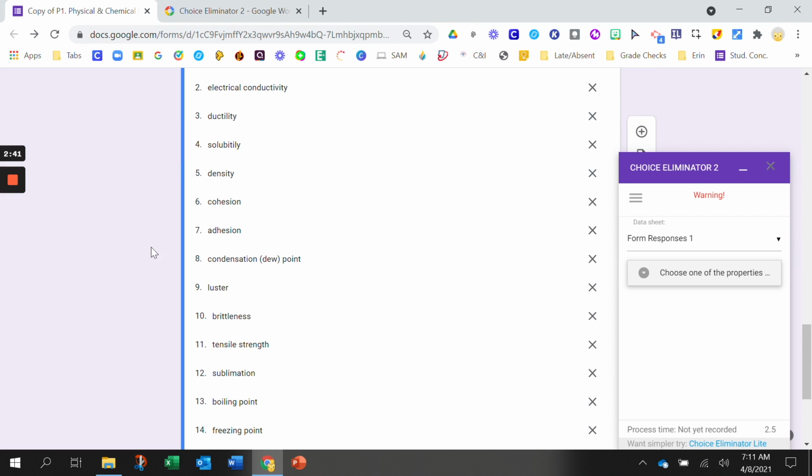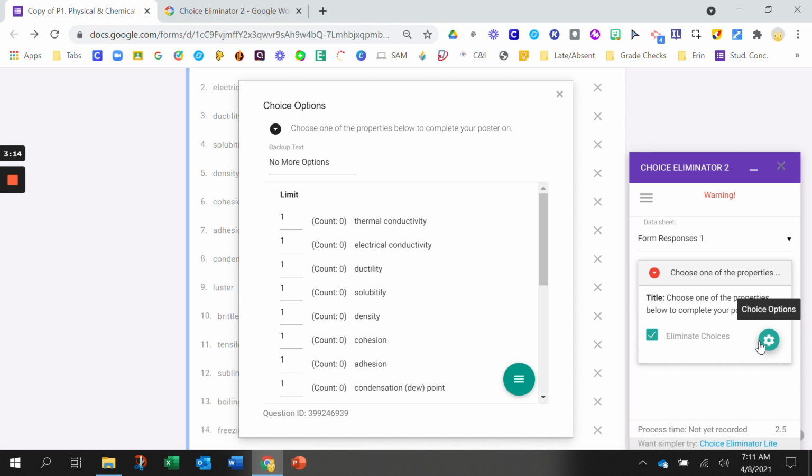And then when you're down on your question, you'll see that it's automatically chosen, okay, this is the one you want to actually make the choice eliminators for. And I'm like, yes, this is it. So I'm going to go ahead and click on it, and then I'm also going to activate Choice Eliminator. Now that it's ready to go, I need to adjust the setting, the choice option. So I'm going to click on the wheel.